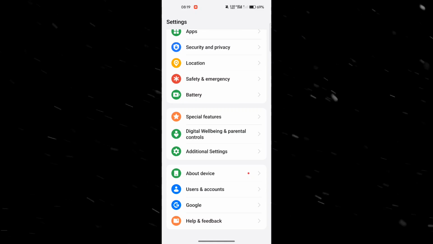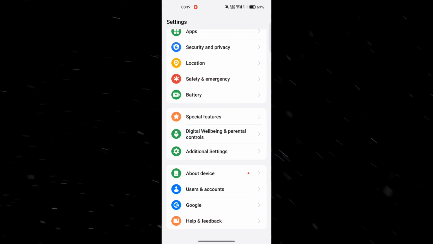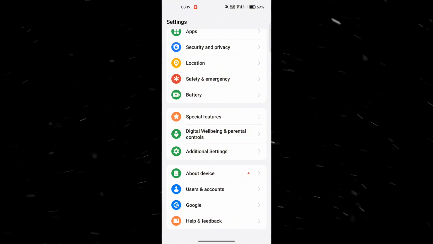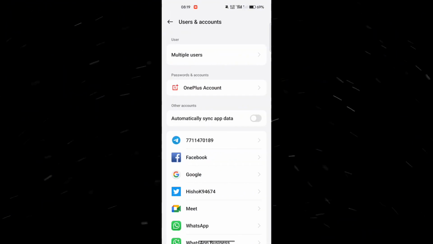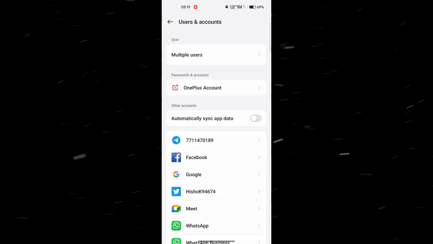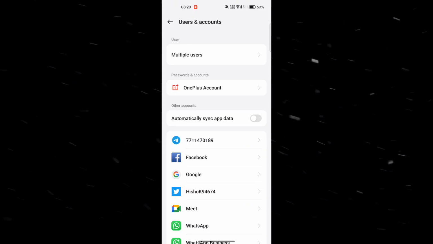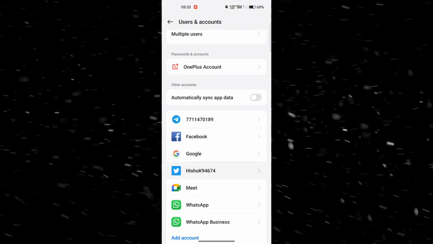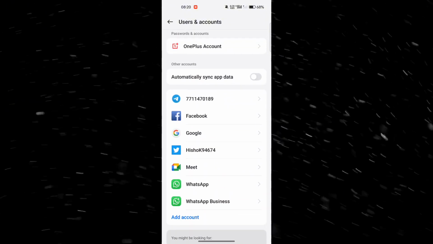So we will simply go down, and down you guys can see about device, user accounts, Google help, feedback. So simply click on user accounts. Once we click on user accounts, here you guys can see multiple users, your phone name. Also you guys can see automatically sign app data, and after that you guys can see Facebook, Google and other things. So simply click on Google.